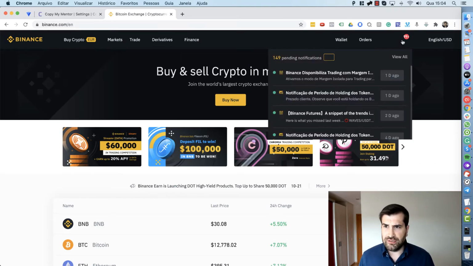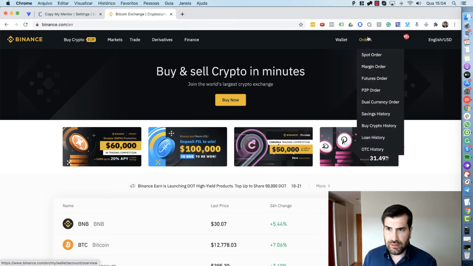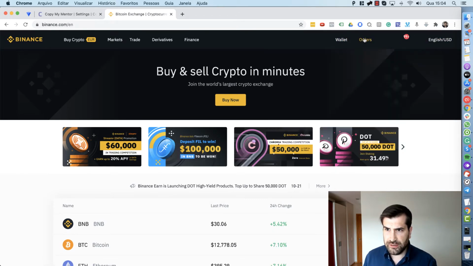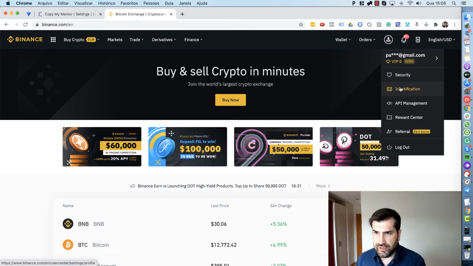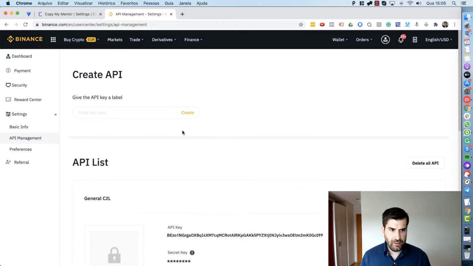So how do I do this? I go here to, let's see, where is my... just a second, it looks like the page is loaded. Right here. Okay, so this is my account, and then I come here to API management, okay? All right, so I already have my API created. I will create another one that is called Coins2Learn copy trade, okay? And then I click on create.